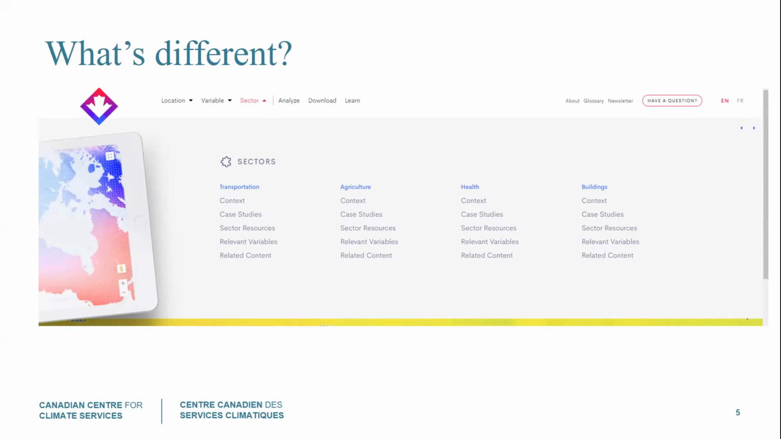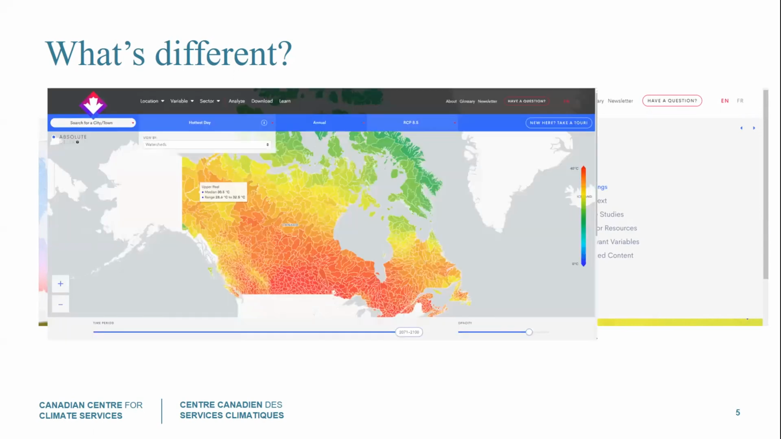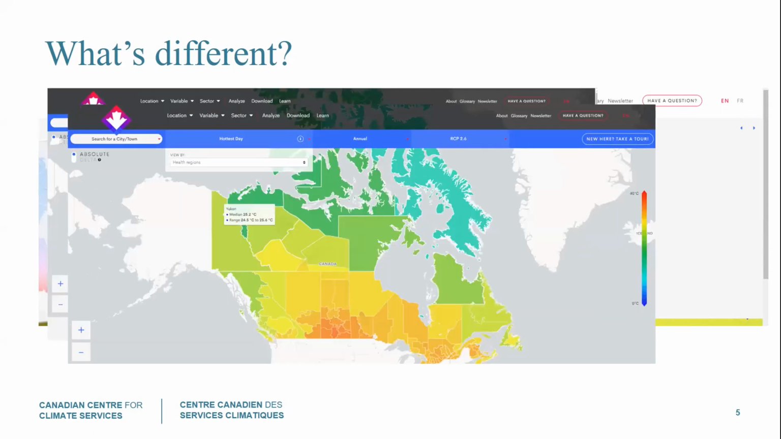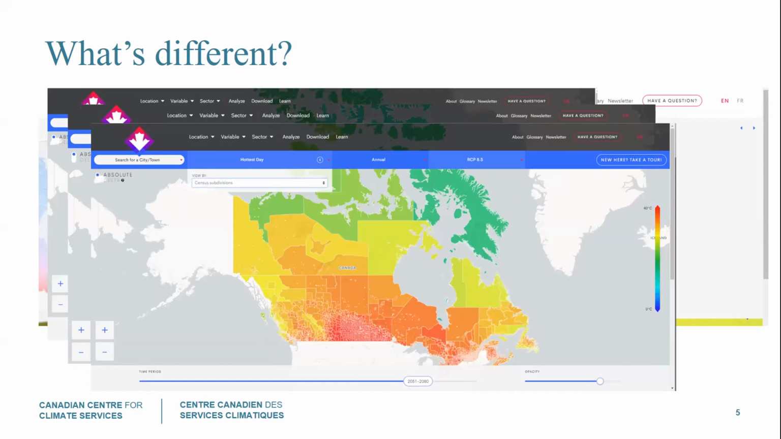So both health and agriculture requested that we package the data differently. So we've aggregated the data by watershed, by health region, and by census subdivision. And in a very similar manner to the grid interface, you simply click on one of these regions and it will take you through to the time series information for that region.